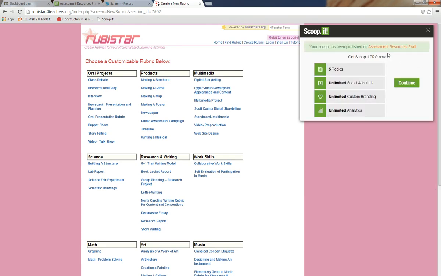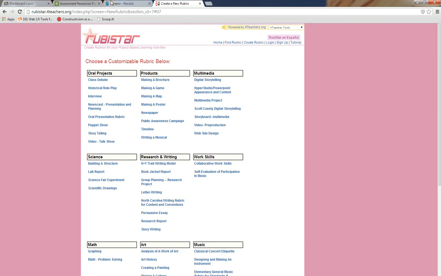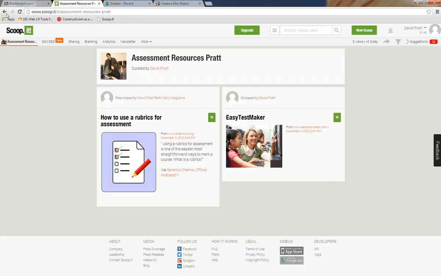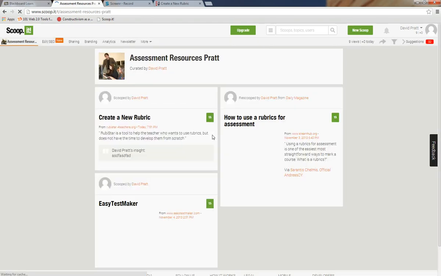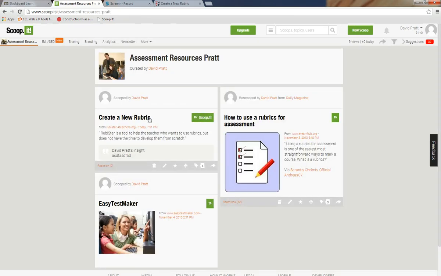Whenever they give you this to try to upgrade, you don't need to upgrade. And so if I refresh this or go back, you'll see I added a new resource. So that's the first tutorial on how to use Scoop-It, and I think I'll follow it up with a more advanced tutorial.